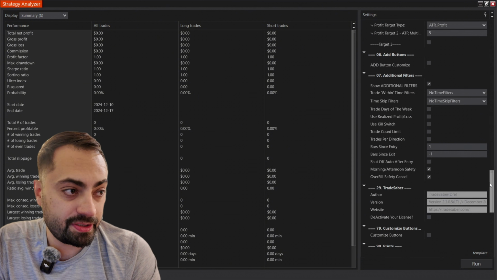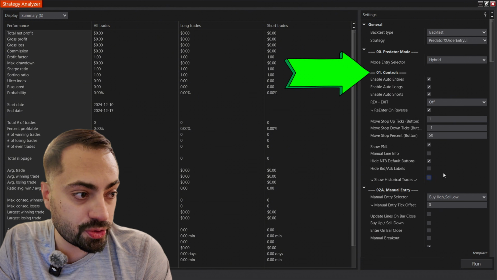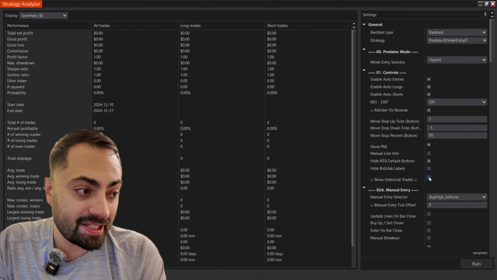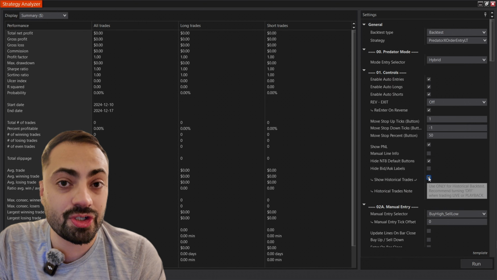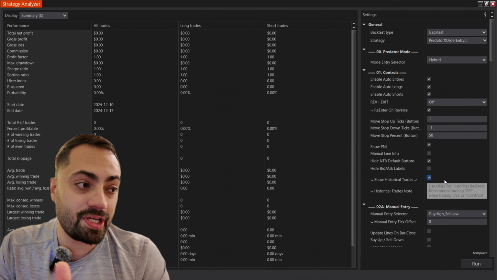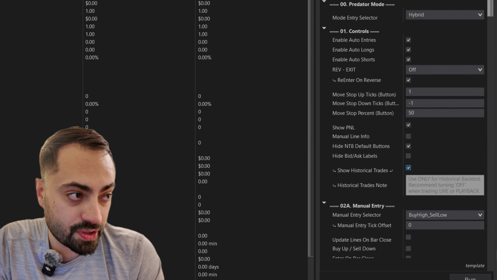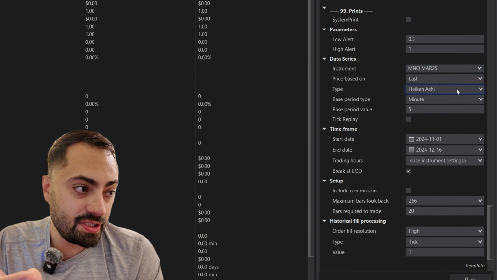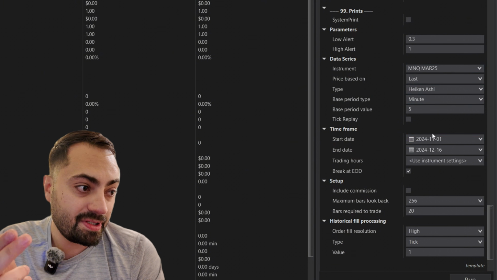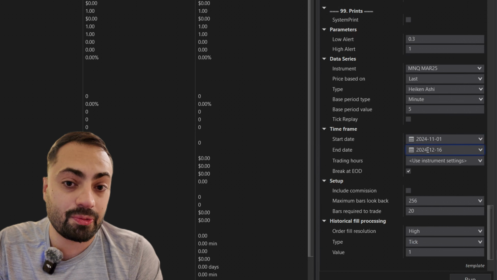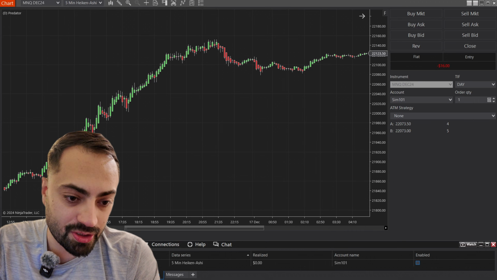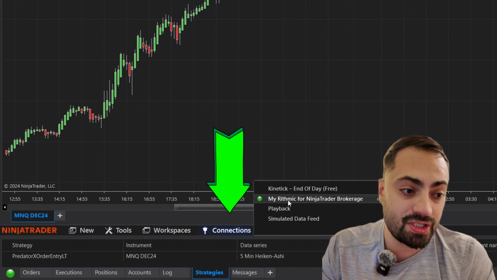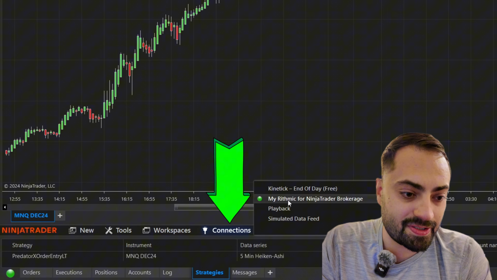And the most important part is, again, go to your control section and make sure you have show historical trades selected. If you do not have this, it's not going to show any results. So just as a recap, we have to have show historical trades. We must select the instrument that we're using. We must select our bar type and the start and end time that we want to show. And of course, make sure you are connected to live data. You have to make sure you're in a connection that can backtest results.